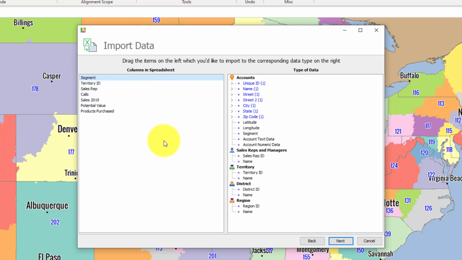And you can actually import from here. As long as you have the zip code and the unique ID, those are the 2 most important pieces of information for importing accounts. You can then click Next and start that import. But in this case, we've got some more data to pull in. Segment to segment, territory ID to ID, sales rep goes here to sales rep, our 3 data sets. Now you can drag each one individually to numeric data, or you can hold the control button on your keyboard to select multiple columns of data and drag that over. Then finally, our text-based data linked to each account goes to account text data.